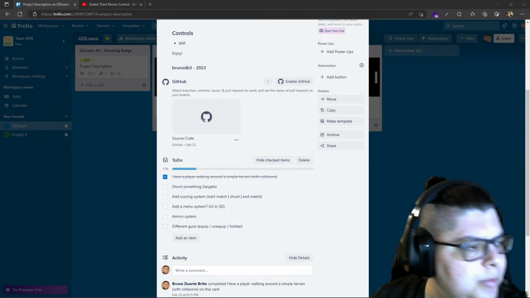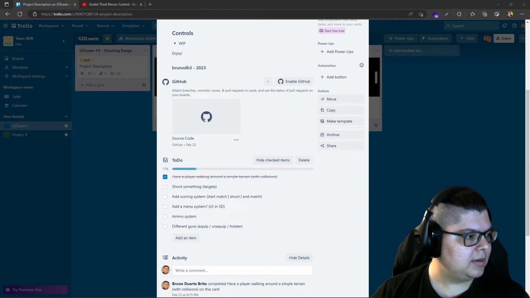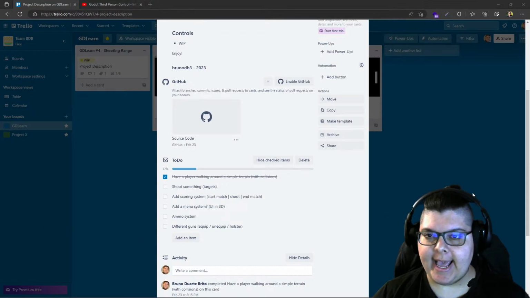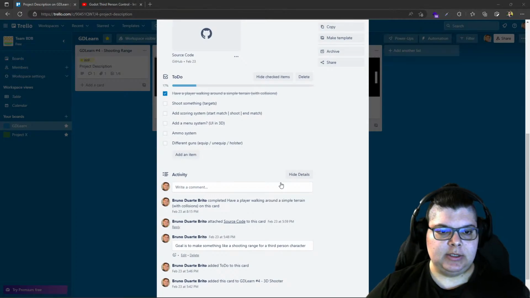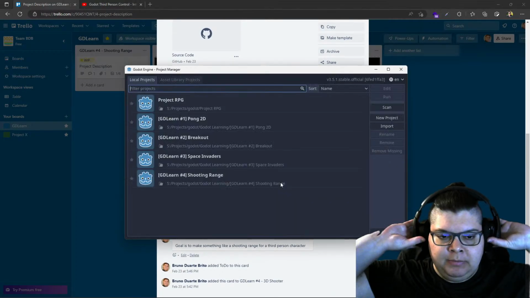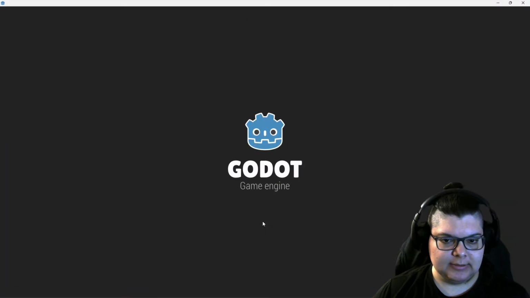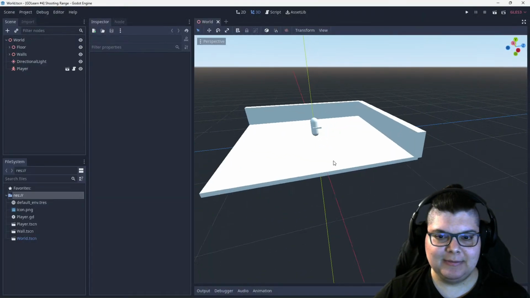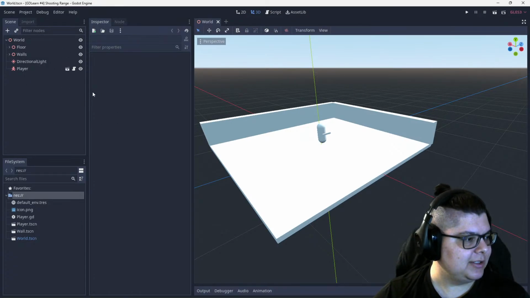Oh my, the light is way too bright. There we go. That's better. Okay. Let's open Godot. It's been a long time since I opened Godot. I haven't opened it since last stream. I did make some changes to the UI though, the interface.